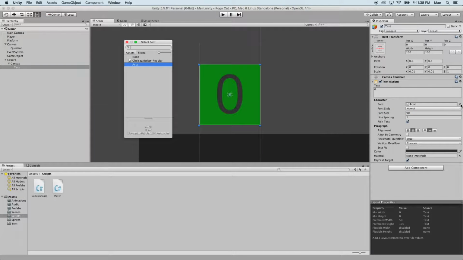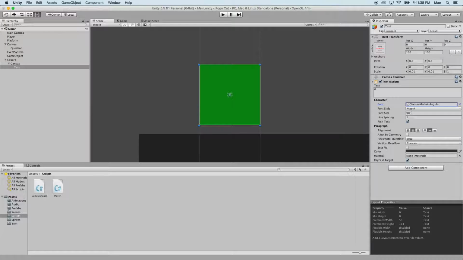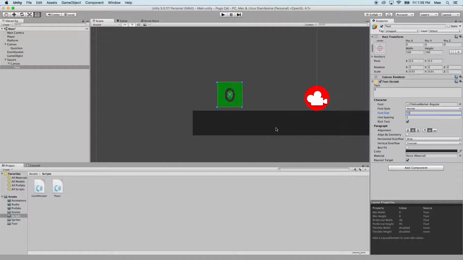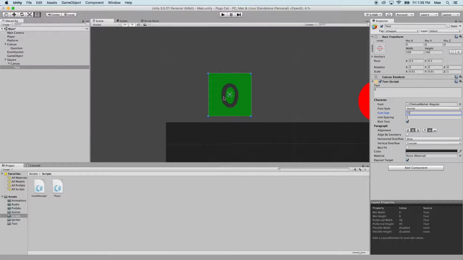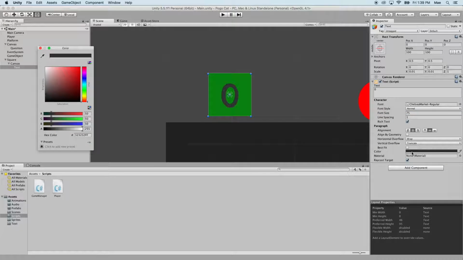Let's select our font and put it as the Chelsea Market font, which we imported in a previous video. And of course we're going to have to readjust the size now that we changed the font. And 75 will work for this. We don't need to worry about overflow right now since we're only ever going to have a single digit number appearing within our option. If we wanted to change the color, we could select the color and then pick a new color. Let's go with yellow.